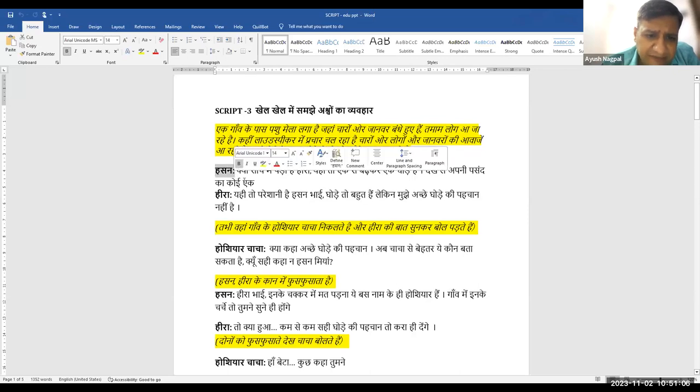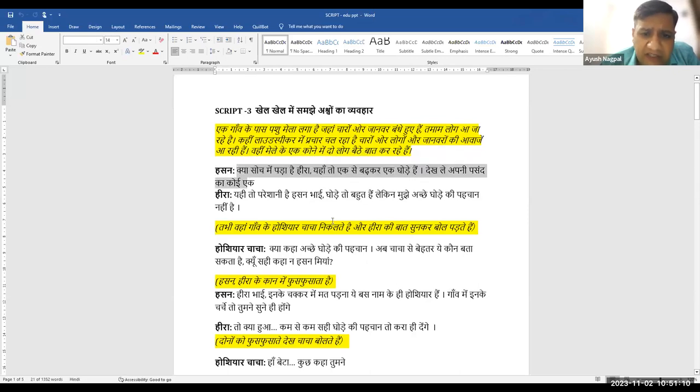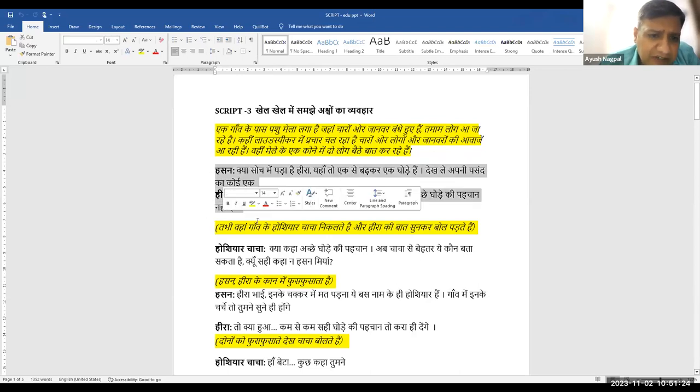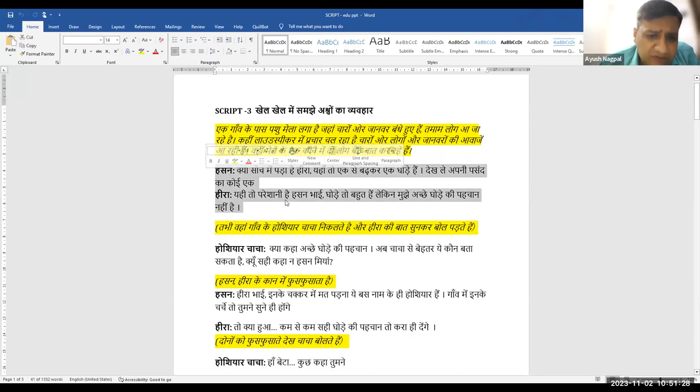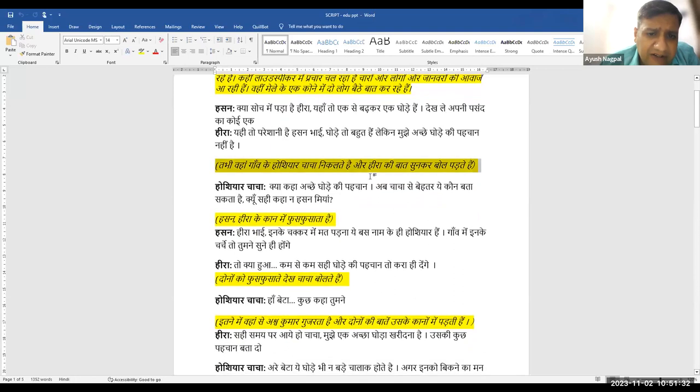What they're talking is, the first one is Hassan. Hassan is saying, "Kya soch mein pada hai Hira? यहाँ तो एक से बढ़कर एक घोड़े हैं, देख ले कोई अपनी पसंद का। हीरा सिंह, नहीं, यही तो परेशानी है हसन भाई। घोड़े तो बहुत है, लेकिन मुझे अच्छे घोड़े की पहचान नहीं है। So basically, they've come here to buy a horse, but they are slightly confused which horse to buy. एंड देन तभी वहां होशियार चाचा निकलते हैं, उनकी बात सुनकर बोल पड़ते हैं. दिस अनदर थर्ड कैरेक्टर हु कम्स, हिज नेम इज होशियार चाचा, बट ही इज अ फनी कैरेक्टर. एंड ही सेज, क्या कहा, अच्छे घोड़े की पहचान, अब चाचा से बेहतर ये कौन बता सकता है, क्यों सही कहा ना हसन मियाँ. सो नाउ हसन सेज कि ना भाई, इनके चक्करों में मत पड़ना, ये बस नाम के होशियार हैं, इनके चर्चे तो तुमने सुने ही होंगे.